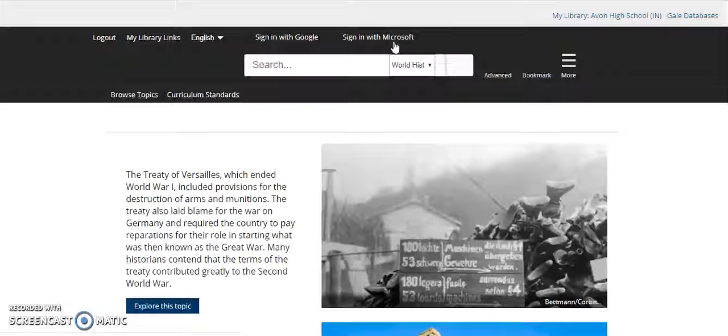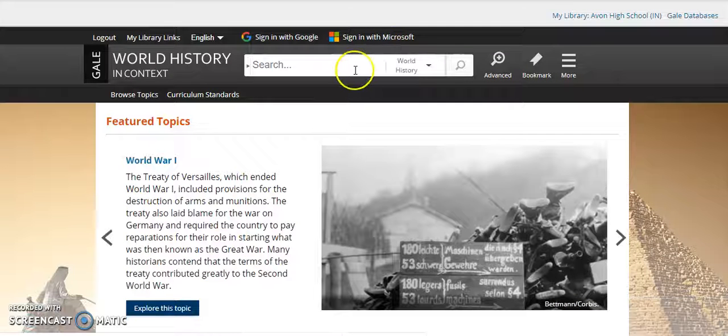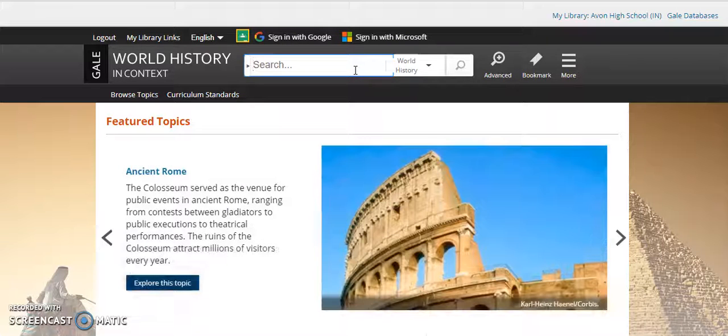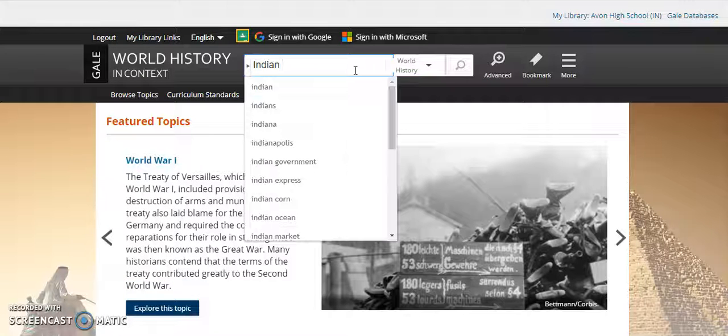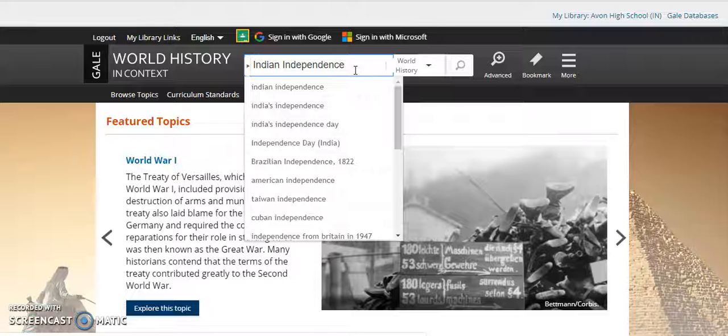Databases, again, just a quick reminder, are things that you can't access through Google. So it's going to provide us some really good information that has already been checked for us. People have looked at it to make sure it's reliable and accurate information. And then there are also some nice citations done for you. I'm going to use Indian independence as my search term.